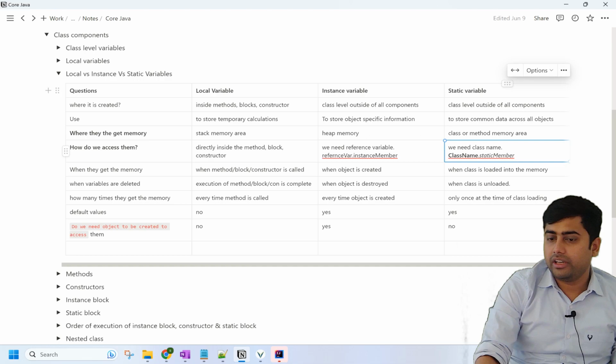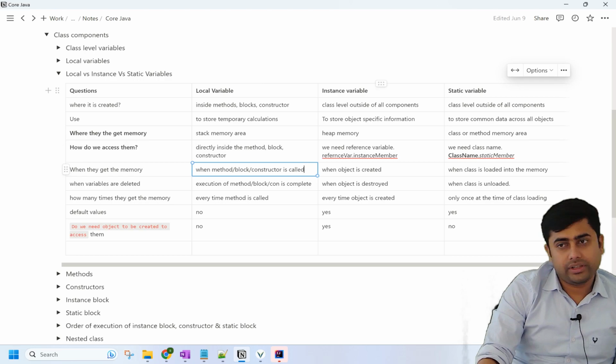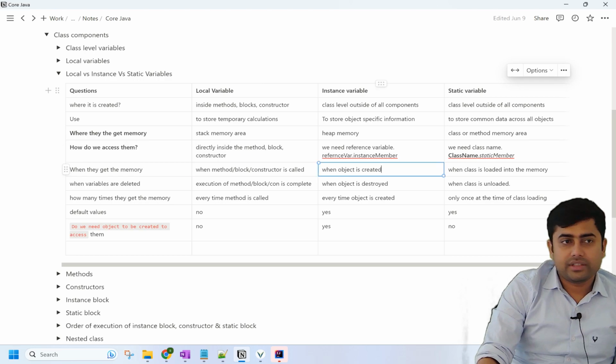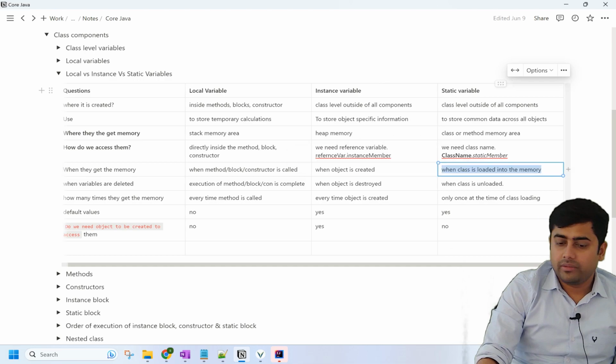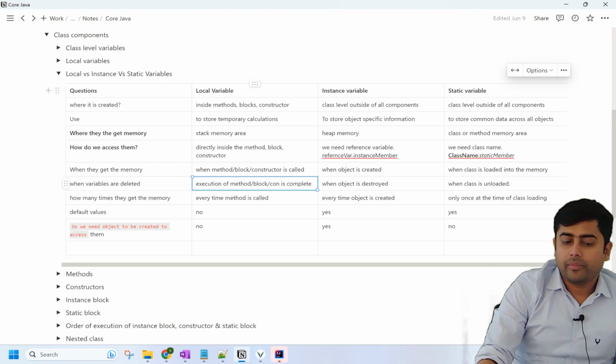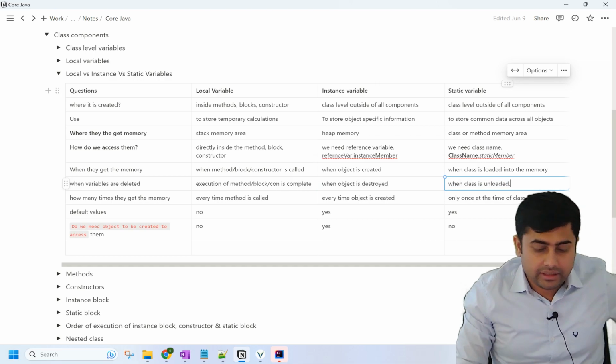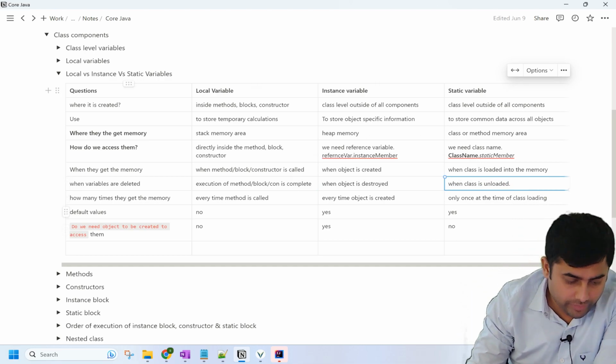When do they get the memory? Local variables will get the memory when the method, constructor or block is executed or called. Instance variables will get the memory when the object is created. Static variables will get the memory when the class is loaded in the memory. Local variables will be deleted when the method, block or constructor execution is complete. Instance variables will be deleted when the object is deleted. Similarly, static variables will be deleted when the class is unloaded from the memory.